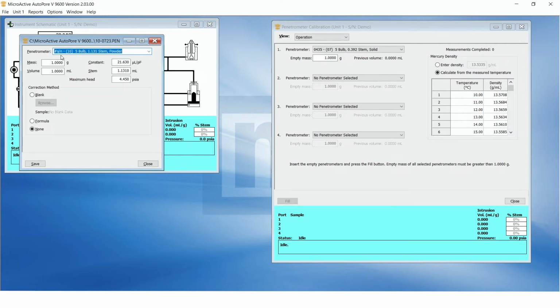Now, when we received this penetrometer, it came with a specific penetrometer constant used to convert capacitance change into intrusion volume. What is shown here is a default value, but for this penetrometer, we need to enter 22.285 as the constant. We do not yet know the penetrometer volume and mass, so we will leave that as is, along with the stem volume and maximum head pressure values that are shown currently.